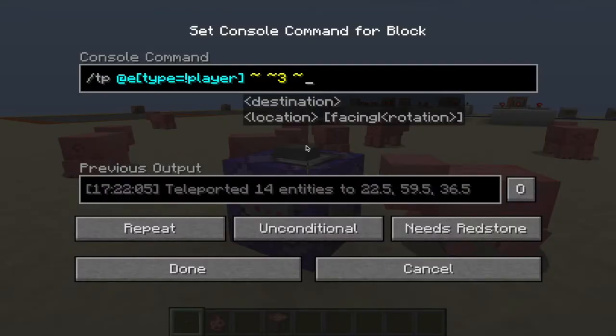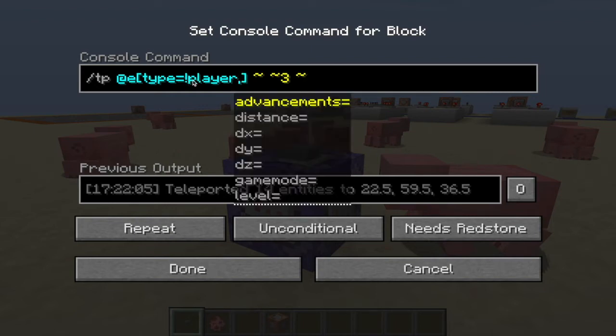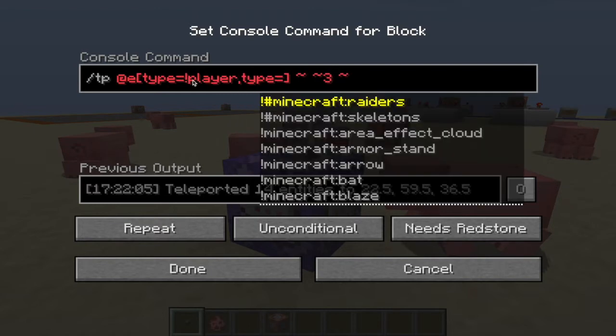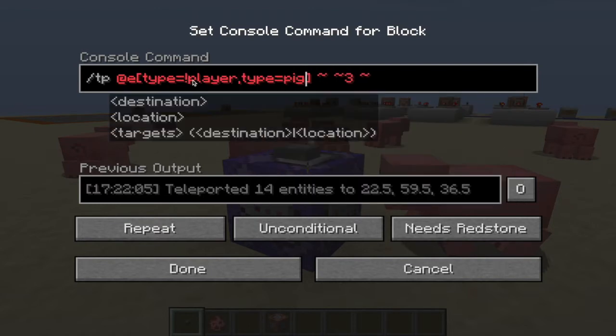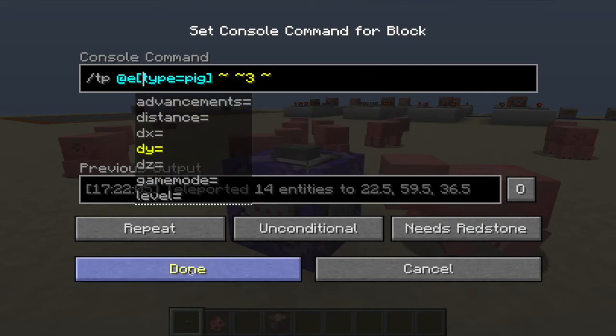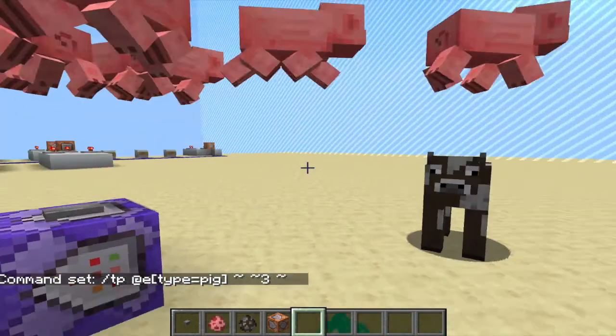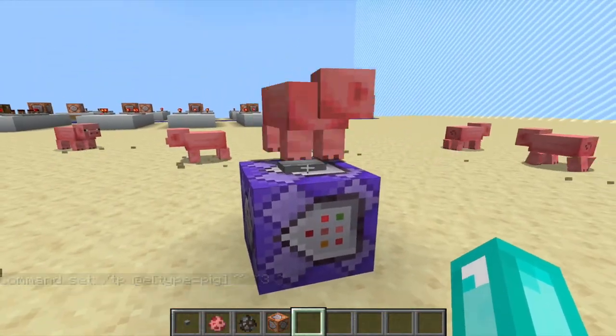Now if we wanted to be even more specific, we could go exclamation mark equals type equals exclamation mark player, and we could also go type equals pig and get rid of this. Now the reason why we get rid of the player is because we don't need to mention it, because it's only going to teleport the pigs to this spot. So if we have cows, only the pigs will be teleported to this spot.